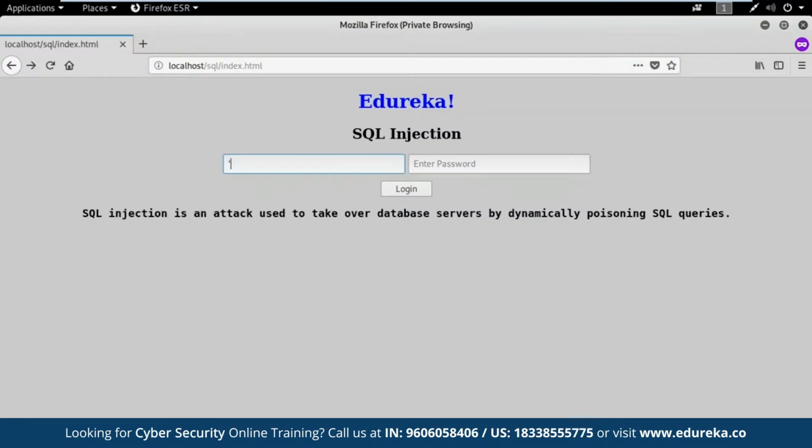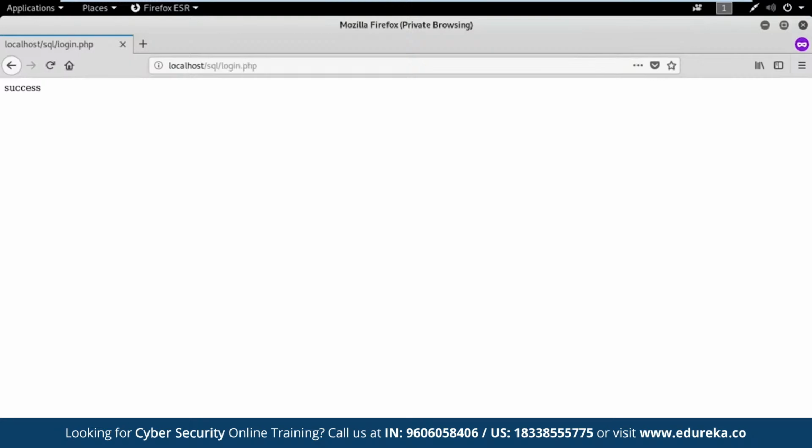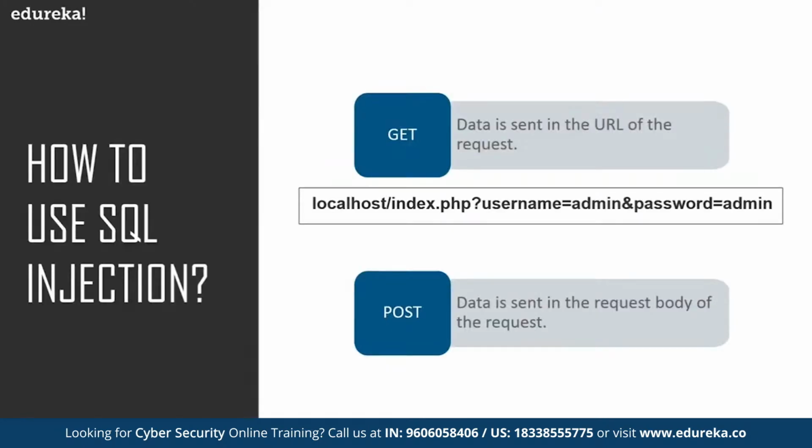Well, the malicious string was inverted comma or 1 equal to 1 hyphen hyphen space, and let me just give some random password and hit the login button. Well, this was a success. You can see I didn't give the right username and I didn't give the right password, but still I used the malicious string and used an SQL injection attack on this web application. This is how you can hack a web application that is using the post method to transfer data.